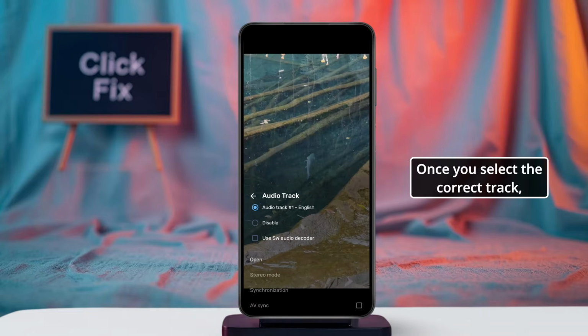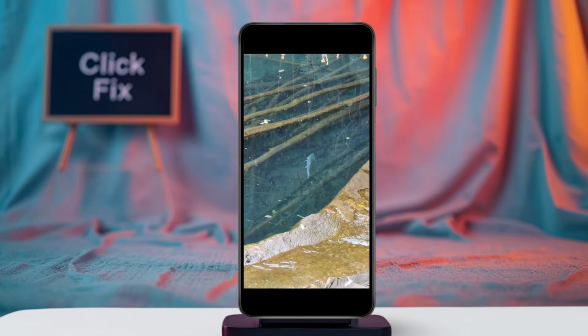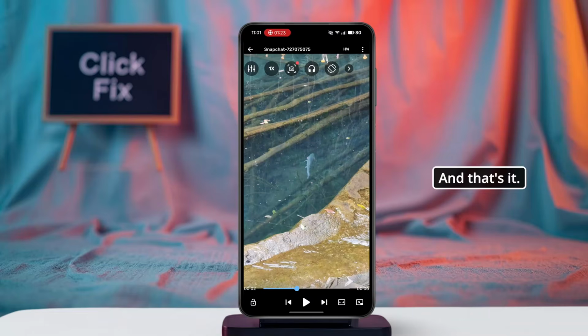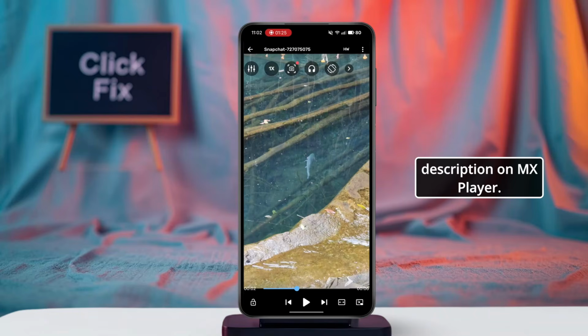Once you select the correct track, the change takes effect immediately. The audio description voice will stop, and you'll hear only the original audio track of the video. And that's it. You've successfully disabled audio description on MX Player. If it turns back on for future videos, just repeat these simple steps.